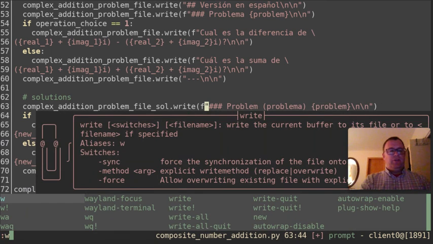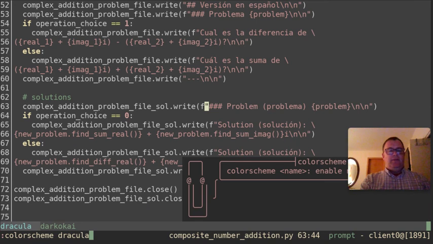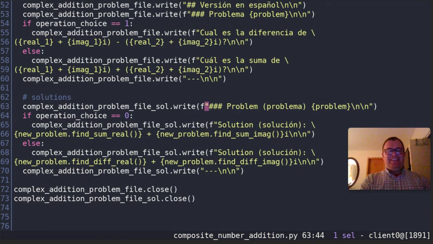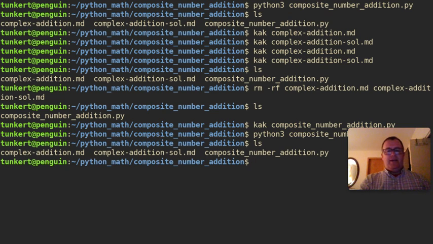Other thing I forgot to do after saving it, color scheme, Dracula. Okay. I think I saved it already. So anyways, got to get out of here. Let's run the program, Python 3, and then the name of the program, boom, ran. Okay, now we've created these files.